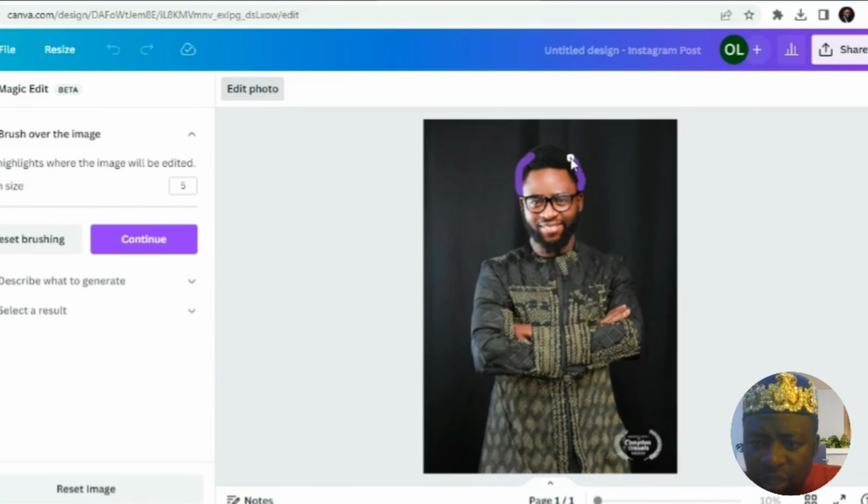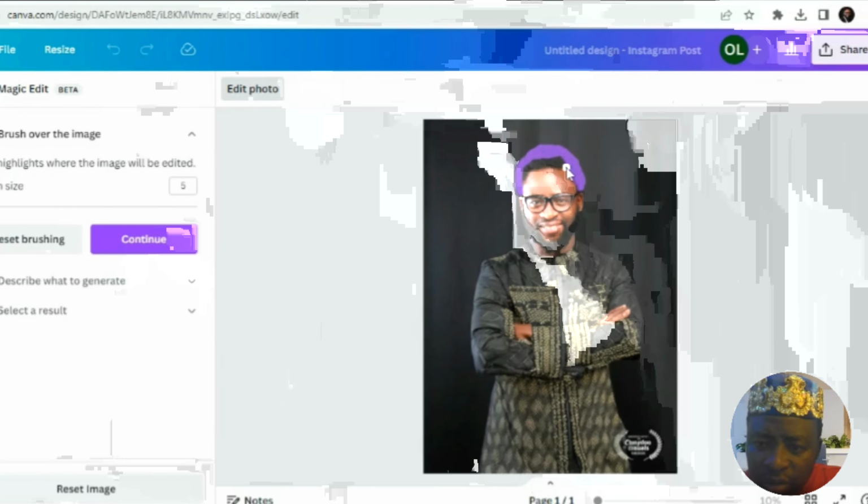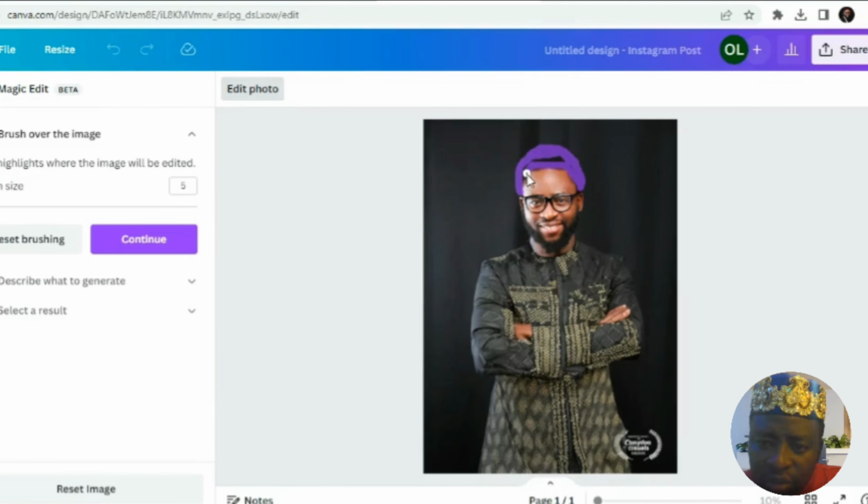So there's nothing you can do. Basically, there's nothing you can do. So just take your time. Be careful. So if I want to work on the hair alone, this one that I'm doing is just on the hair alone. So I'm done.